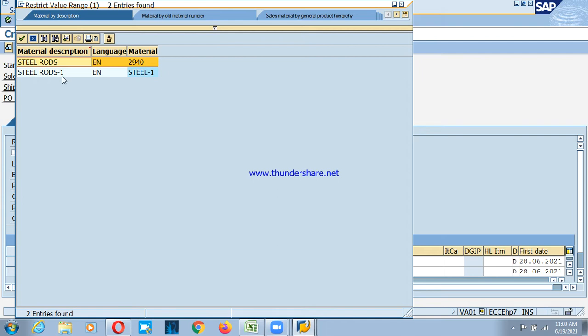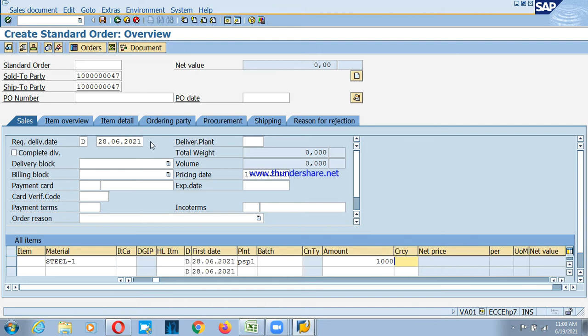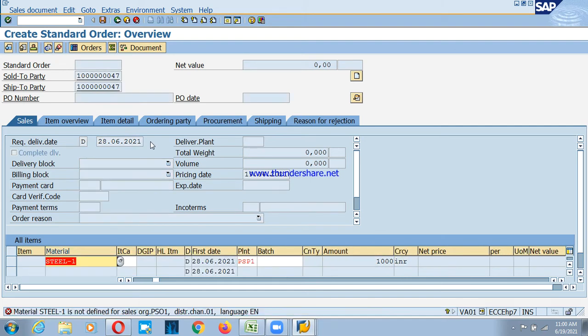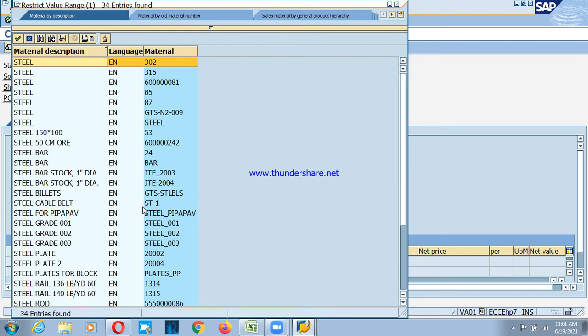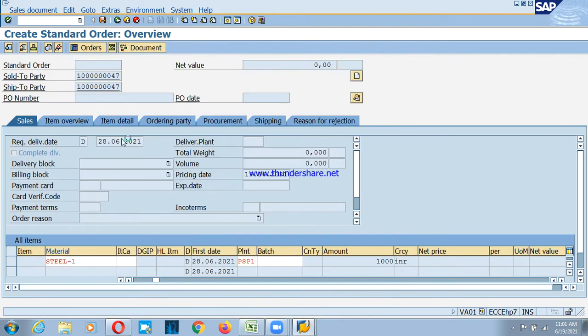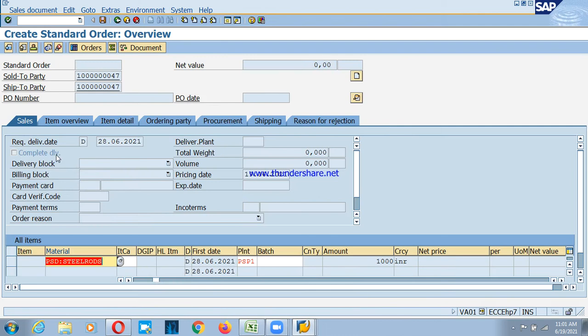Okay, this one is, I think. Okay, let me check. 25 quantity I am selling. Then plant PSP1. Let me check whether it is a, and I'm going to sell it for 1,000 rupees. Currency INR. Okay, this is not my material. Maybe I had given steel sheets, I think. Yes, PSD steel rods. This is my material, right?